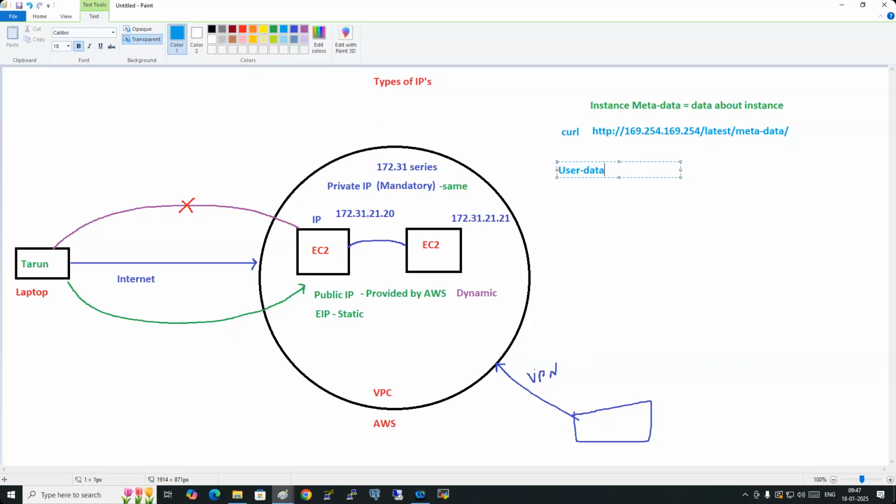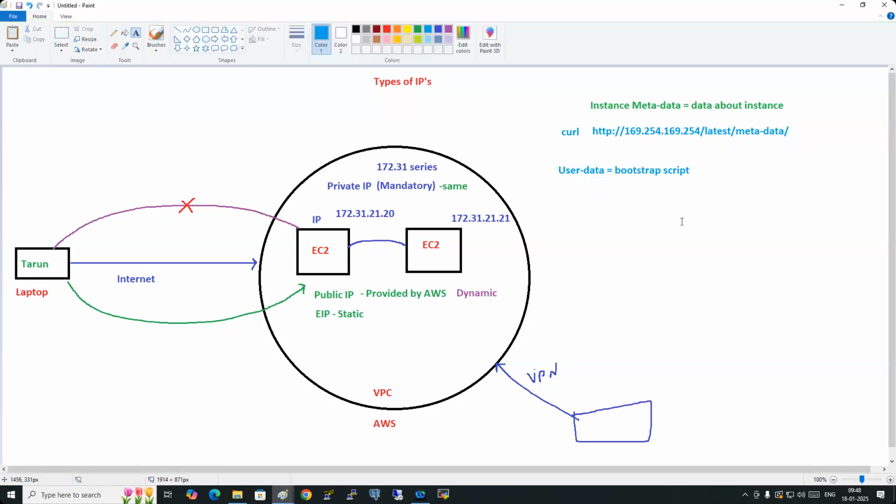But if you know scripting, whatever you want to do inside the machine, you can write in the form of a script. And where do you put it? Inside this user data. So user data, we call it a bootstrap script. Say that, bootstrap script. Bootstrap script meaning whatever script you have provided will be run at boot time only.